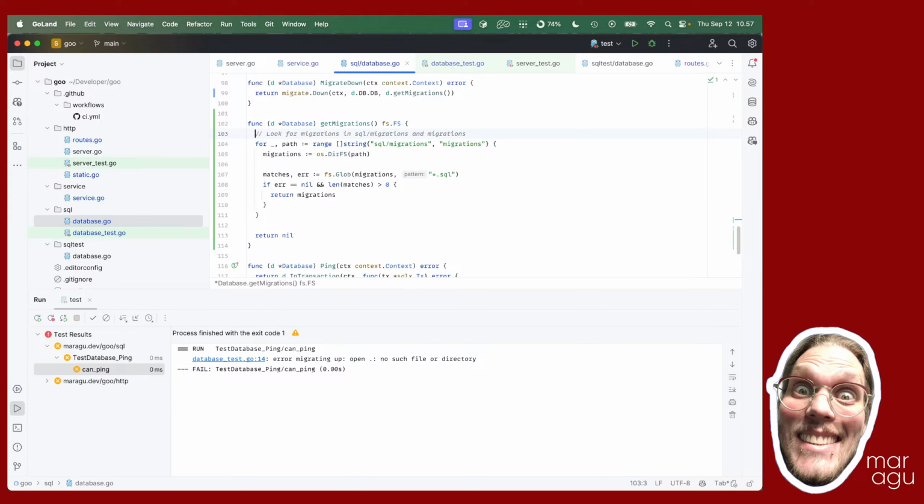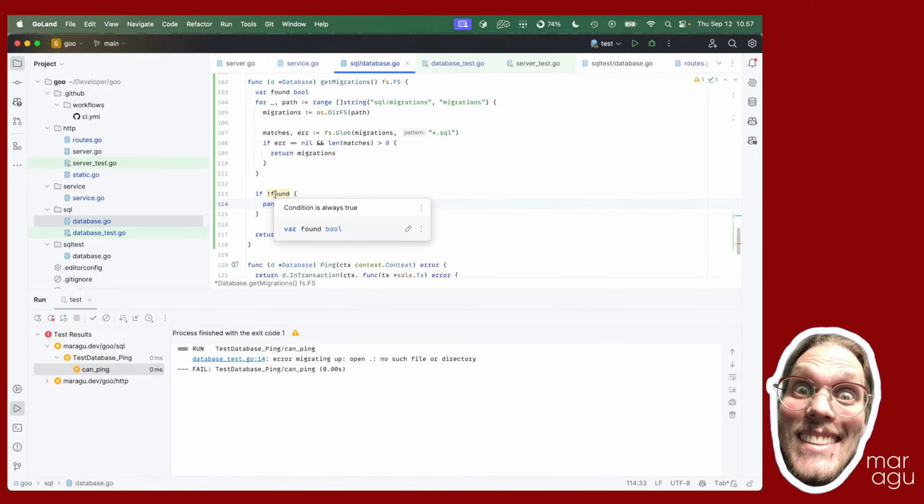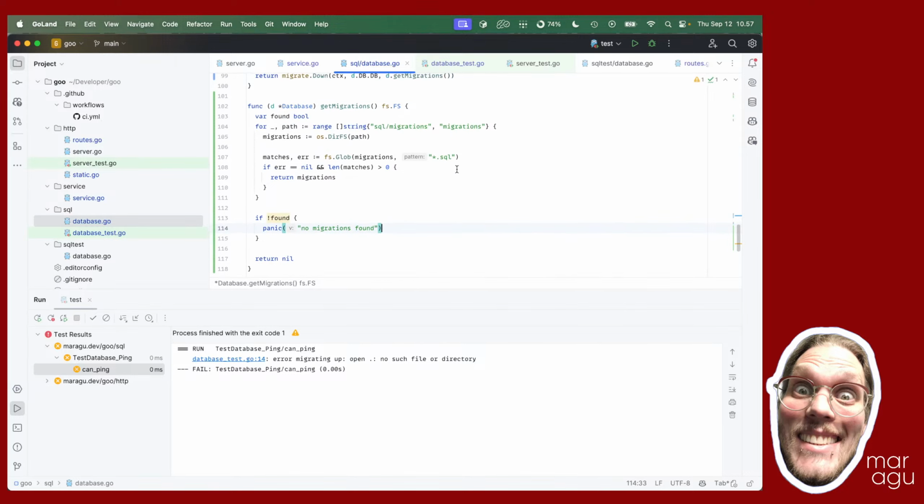Just do a found and if not found, panic. Okay, so this is actually, we return? Okay. I'll do it just for the IDE. That's weird. Okay.